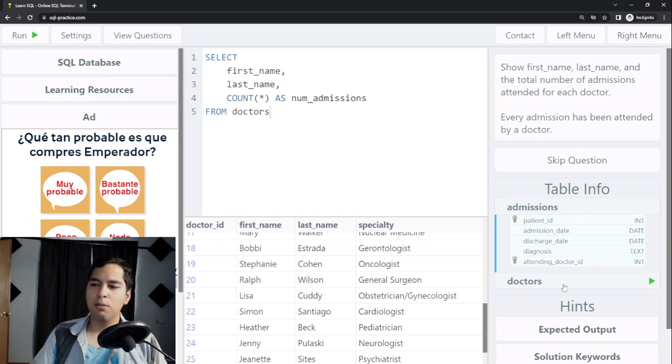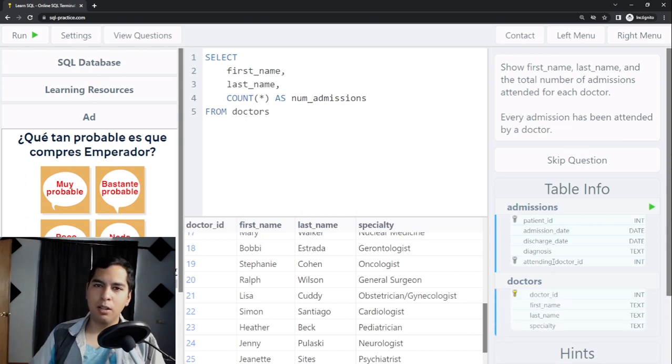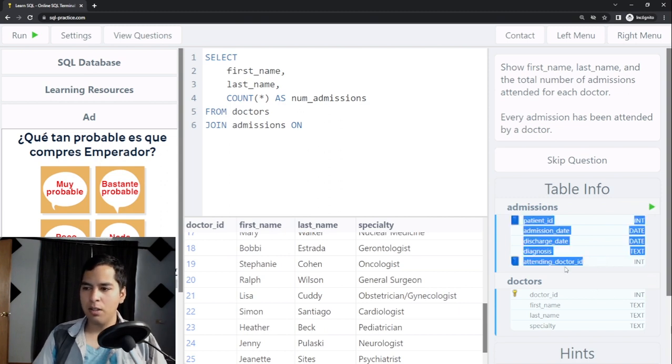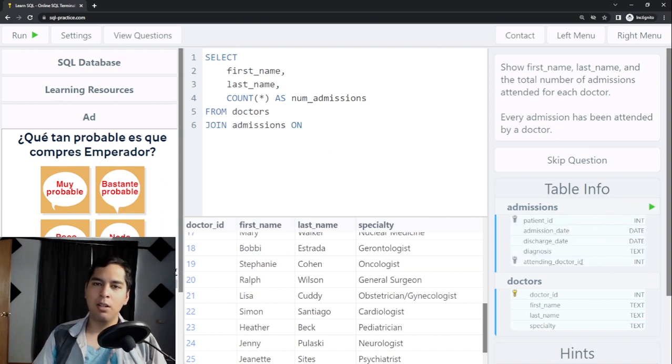Okay, so what can I do? I need to connect these two tables. So to do that, we need to join. So I'm going to join the admissions table with the doctors table on the same column, the column that they have in common. So in this case, the attending doctor ID in the admissions table and the doctor ID in the doctors table.